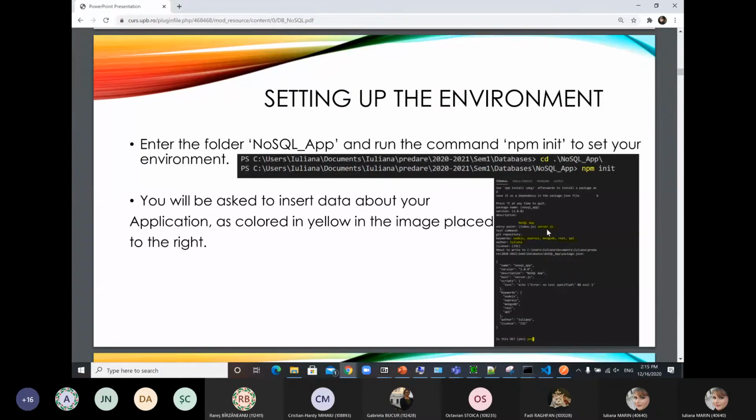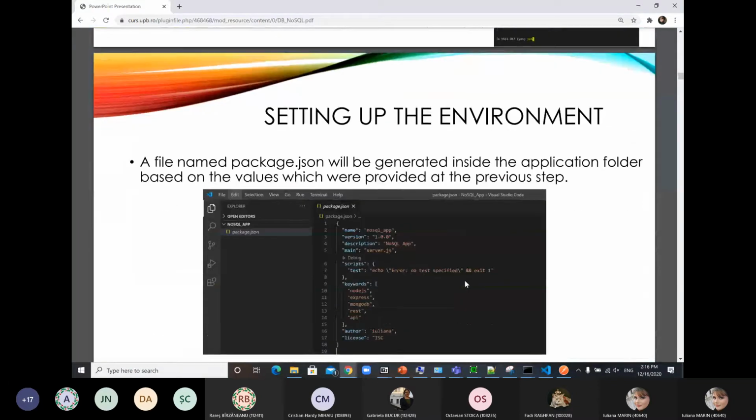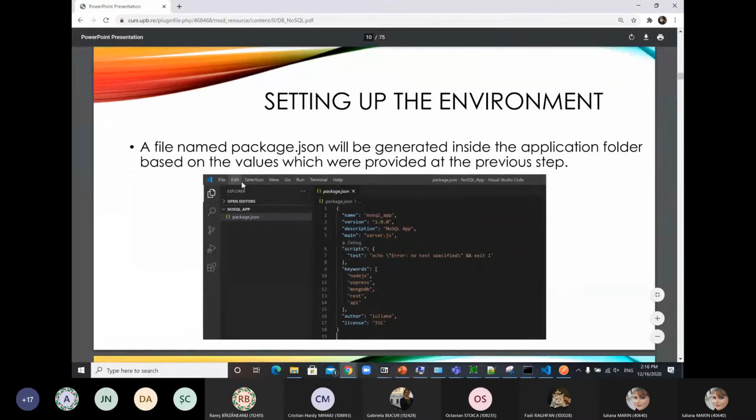Then you can add test commands, but these are not mandatory. The Git repository is also not mandatory. You can add some keywords based on the technologies which you use, such as Node.js, Express, MongoDB, REST, API, the author, which is you. The license is provided by default. Everything which you inserted here, you save as a JSON, and it appears here. Then it wants you to double check everything, such that it will create the whole project, and you would receive something like this.